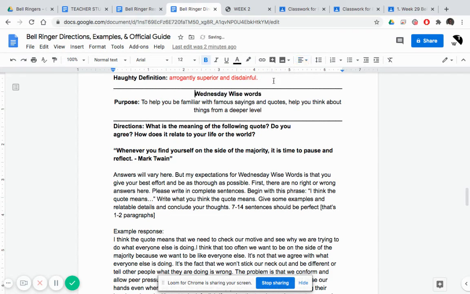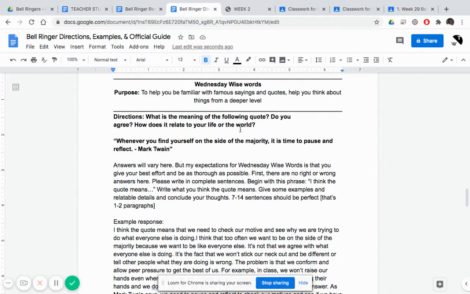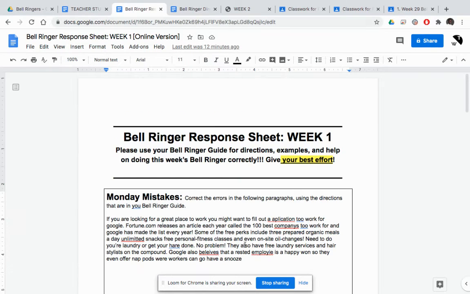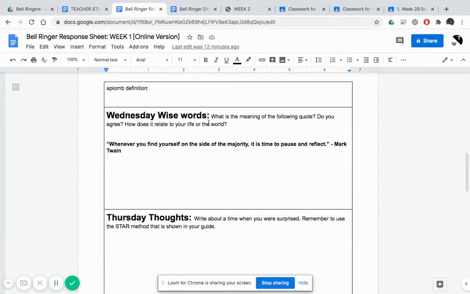All right. So for Wednesday's wise words, what you're doing here, it tells you the purpose, why we're doing it. Here's the direction. You have to find the meaning of the quote or tell me what you think it means. Does it relate to your life or the world? So a quote is given to you. Again, yours will look just like this. So Wednesday over here, it's going to give you what is the meaning of the quote. Here's a quote. And I just want you to come here. And again, your response needs to be in red. So you come here, red text. I think this means yada yada. And you go ahead and write your response down here, okay, in the blank. All right. So that's how to do Wednesday's one.